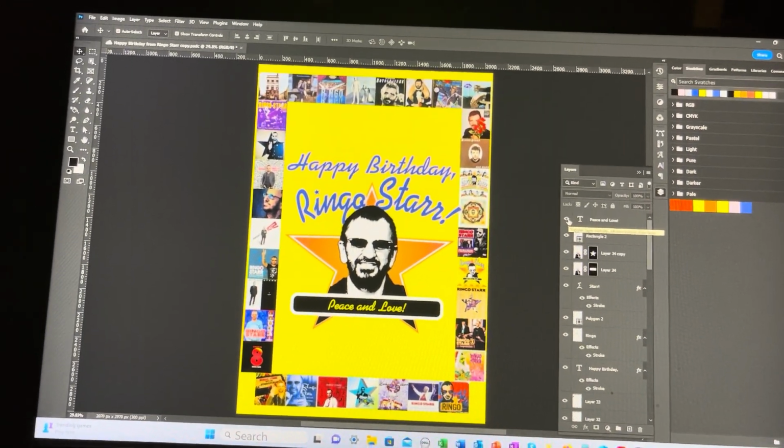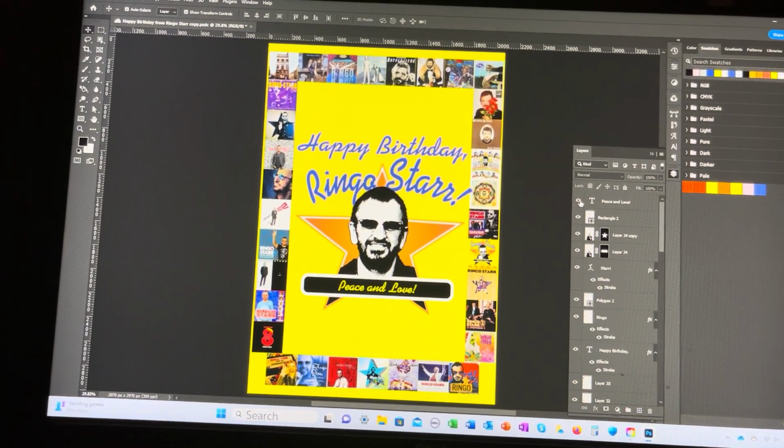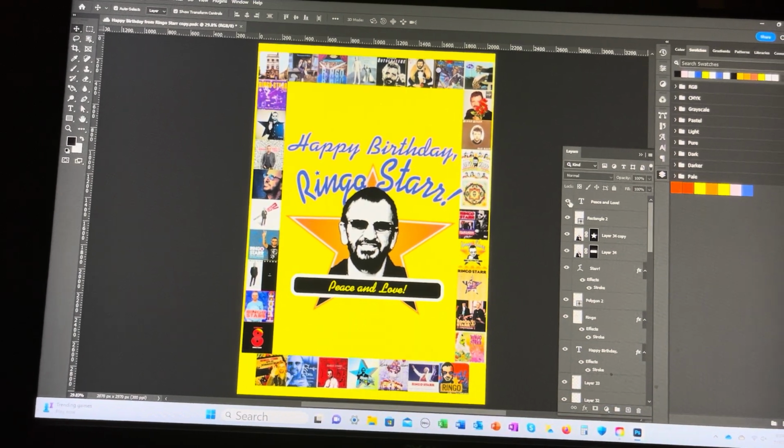So yeah, that was how I made my birthday card for Ringo Starr in honor of celebrating his 83rd birthday.